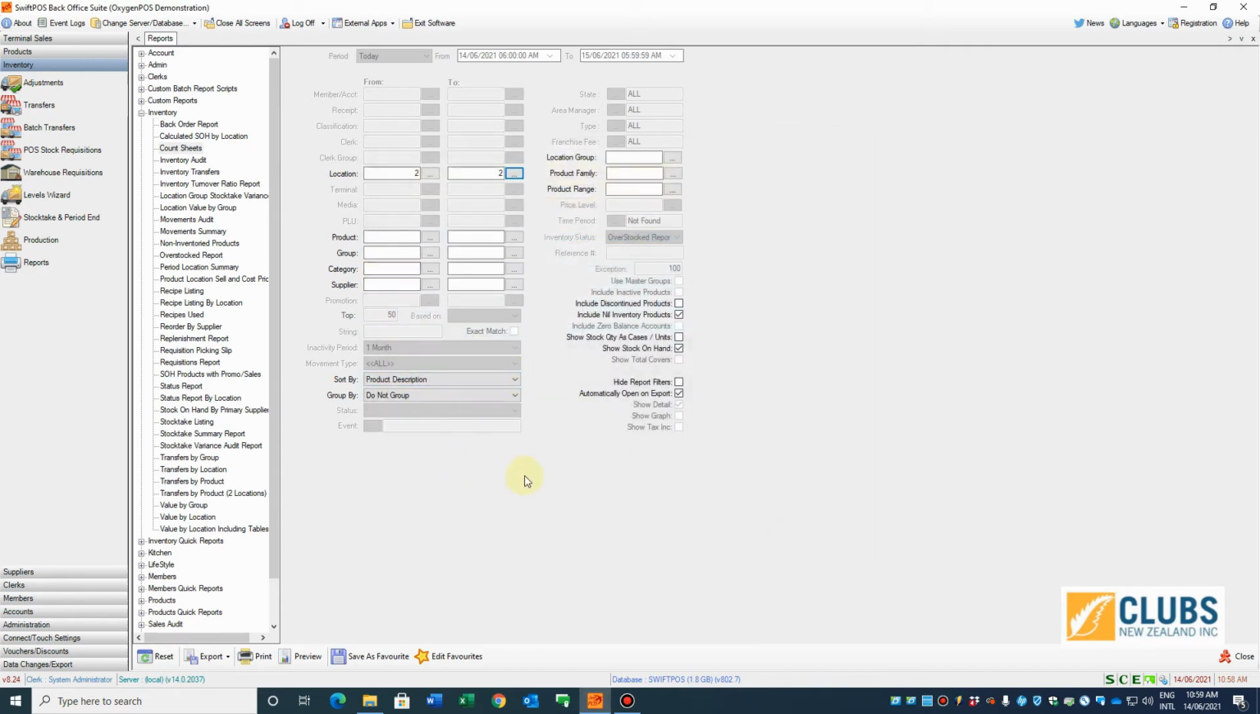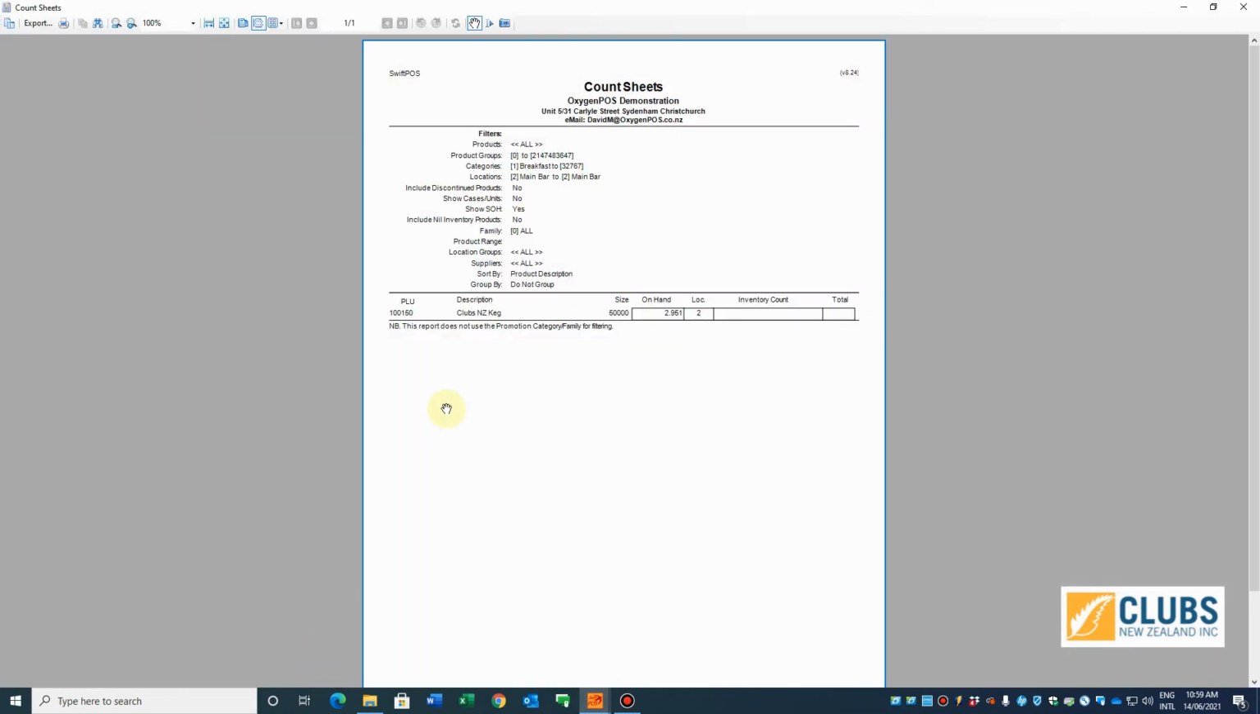and we're going to leave it for all products. Now you can include the nil inventory products here. You probably wouldn't want to do that. So if we look, we've only sold the Clubs New Zealand keg. So if we look at preview, we'll see that on our stock counting sheets, we've only got this because that's all we've sold, and there's 2.951 of them to be counted.